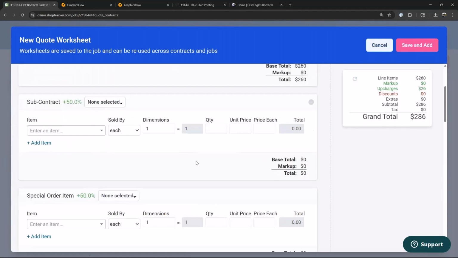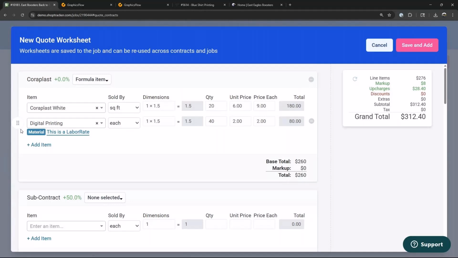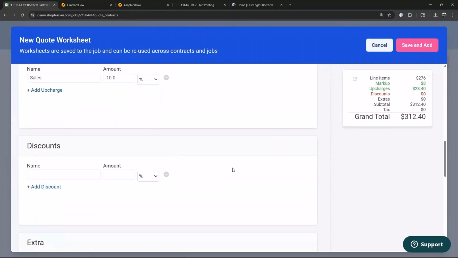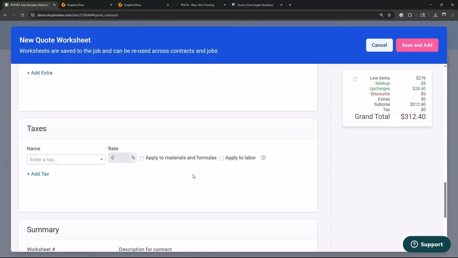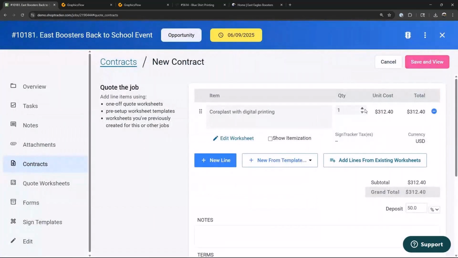Any kind of special details, if I'm going to charge any kind of fees in here, I can add that. It's got my labor rate in here, so it's using that to calculate the price. And if I have any upcharges, I have a sales commission applied to this at 10%. If I wanted to give them a discount, this is where I could apply a discount level to it. Kind of any extra fees, charges, all my tax information, all that stuff. Got that saved. So this is a worksheet.